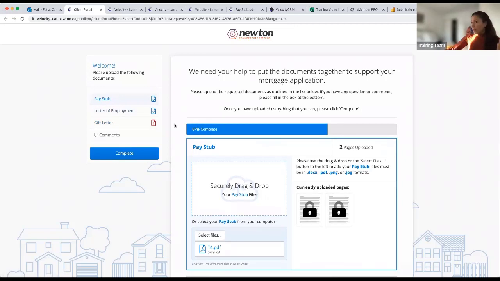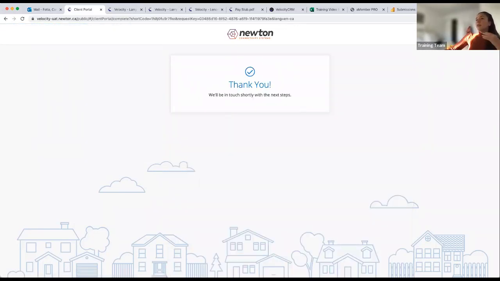If I don't have the gift letter at this point, that's totally fine. If I just go ahead and click complete, that's going to leave everything as is. Those documents are going to go to the broker, and I can actually come back at any time and go ahead and upload the rest of those documents. So I'll continue to have access to that document upload portal. So your client can leave and come back and continue uploading when they have those documents available.